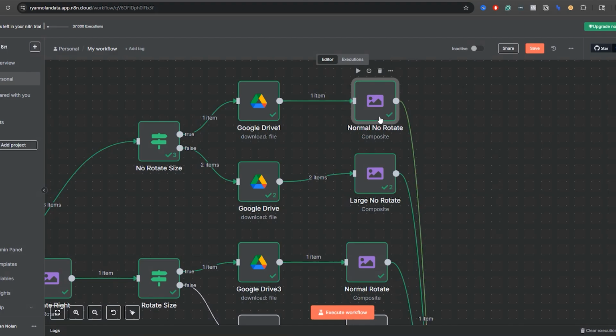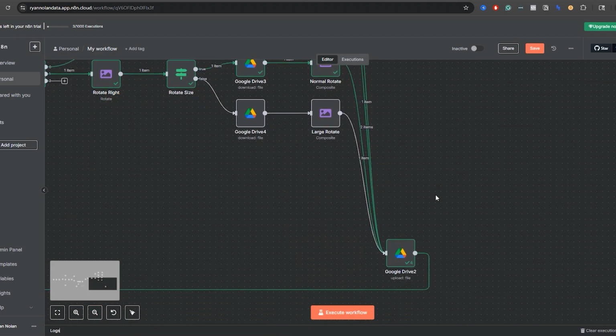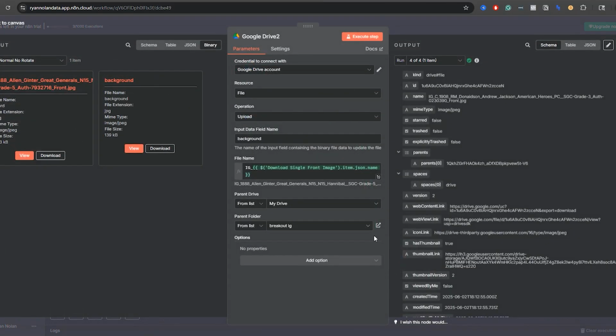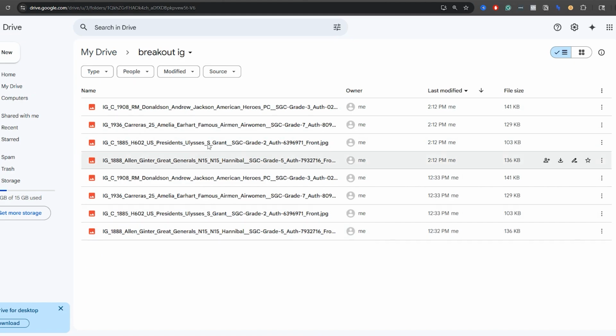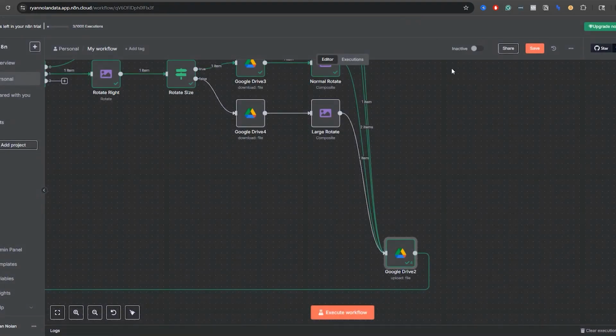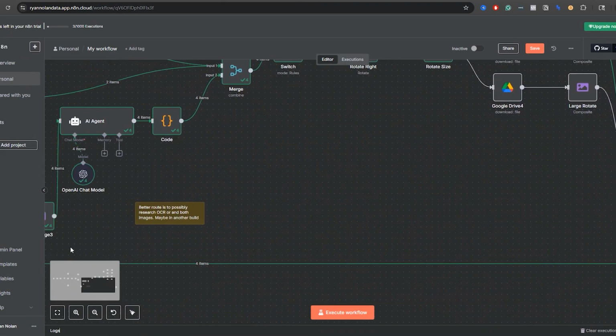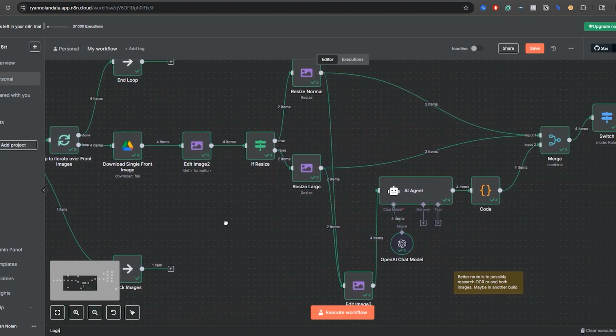Okay, lastly, depending on which one we choose, they're all going down into Google Drive. So I'm just uploading these into a folder in Google Drive. So Google Drive account, right? File, upload, background. The file name, which I just called IG underscore, whatever the name is, upload to my drive and go for the Breakout IG folder, which I show you over here. Breakout IG, right? And these are all duplicated because I just built them out again. And after that, it just goes right back over here and loops again. So that's essentially the workflow.